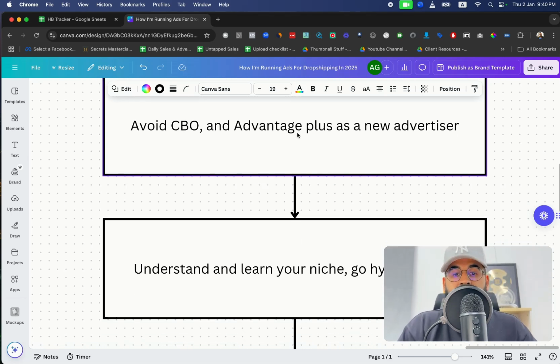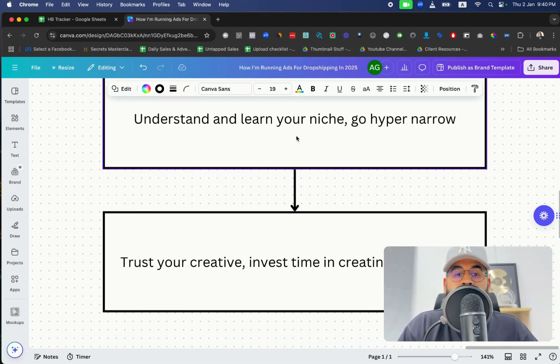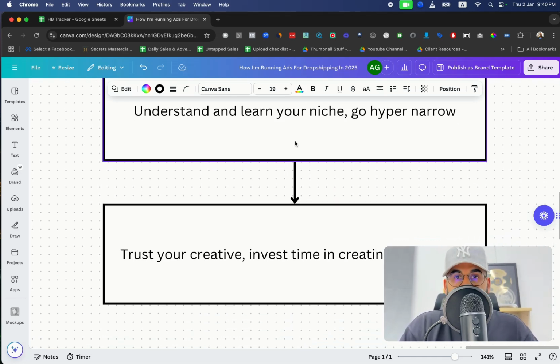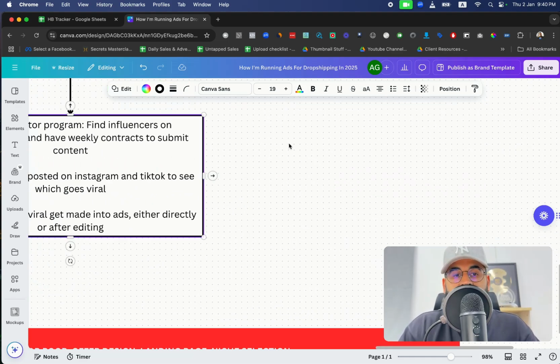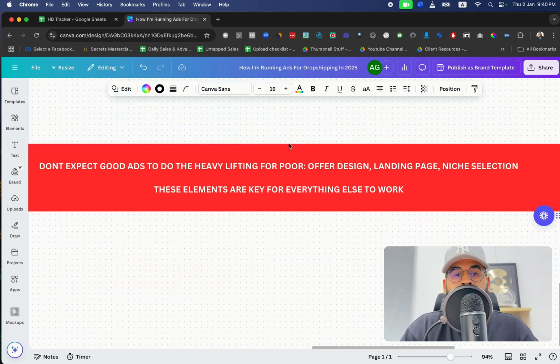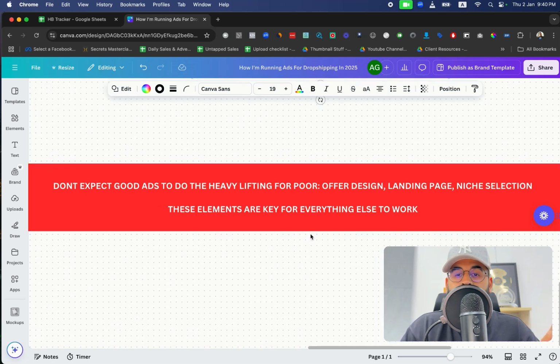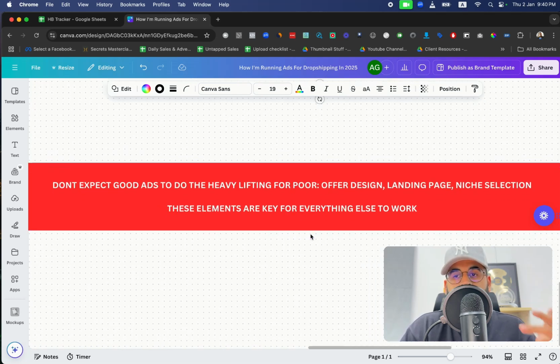So understand and learn your niche and go hyper narrow, trust your creative, and invest time in creating high quality. Now, this is where I'd like to end this discussion, okay? Do not expect good ads to do the heavy lifting for poor offer design, landing page, and niche selection.